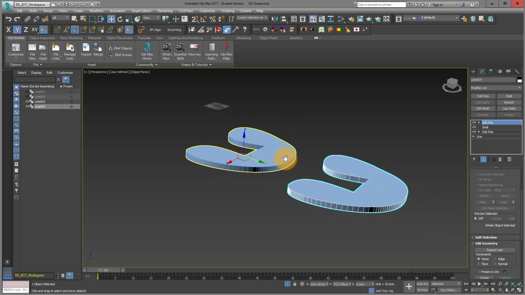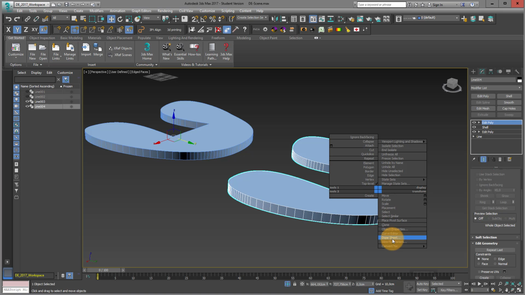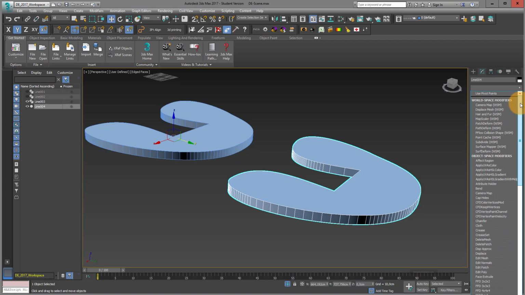And what I can do is I can just collapse the whole thing. On top there is a modifier, edit poly. If I just right-click and say convert to, and convert it to different kinds of 3D objects, I just want to convert it to an editable poly. You can see what's happening. The whole thing is collapsed to only one modifier, of course. And starting from here, you can add more modifiers again.